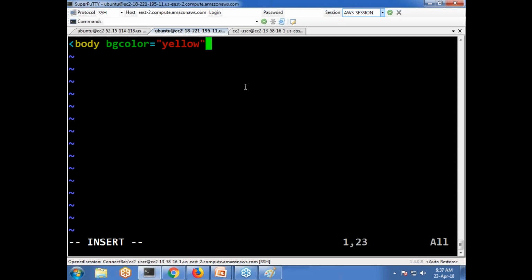Don't worry about this HTML code. We won't write all these things. Generally, our dev team will do this process. I'm writing one demo code here.